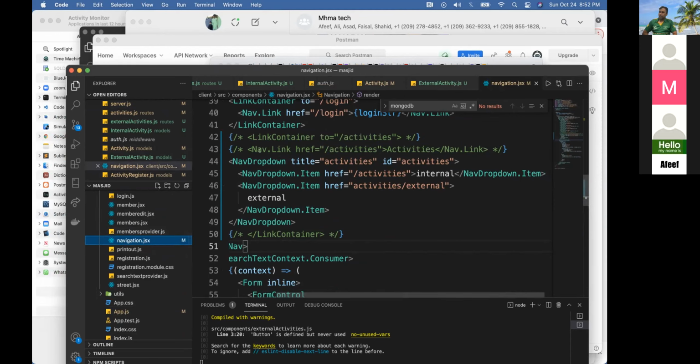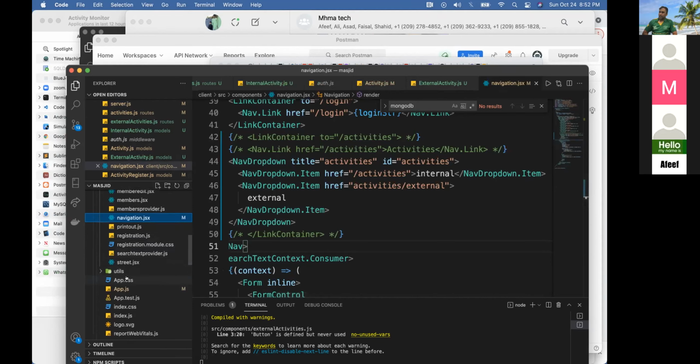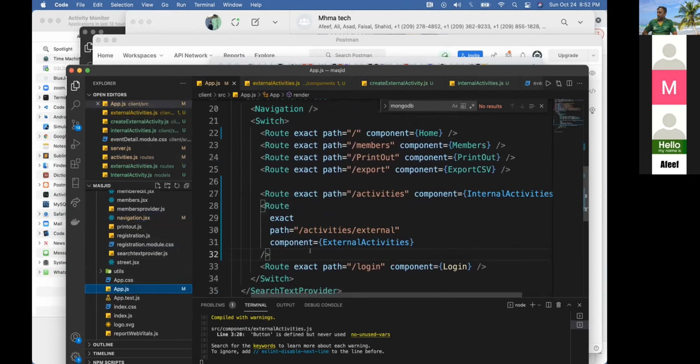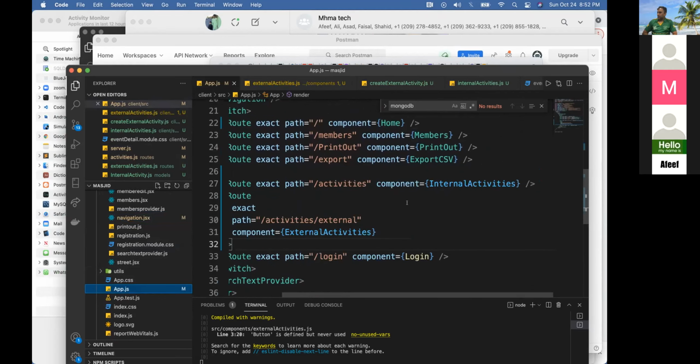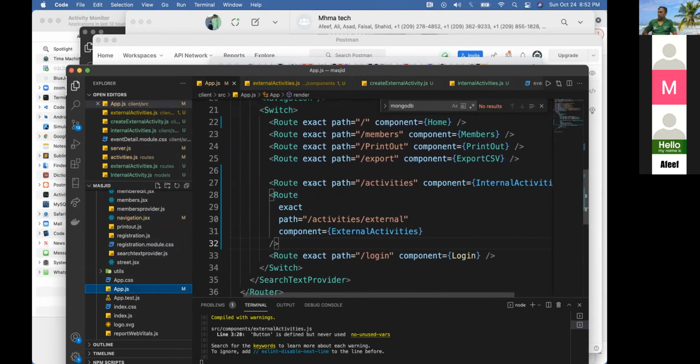So in the navigation, I just add this one, and there was app.js. Here in the route, I have defined /activities and linked it to the internal activities component. And for external, /activities/external, I'm linking to the external activities. So it has to do something with that.